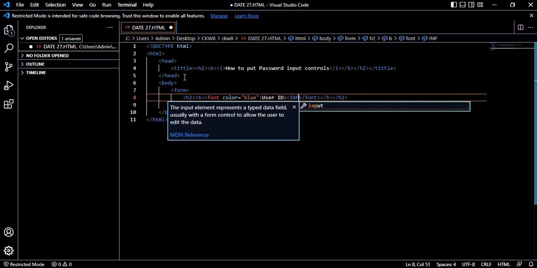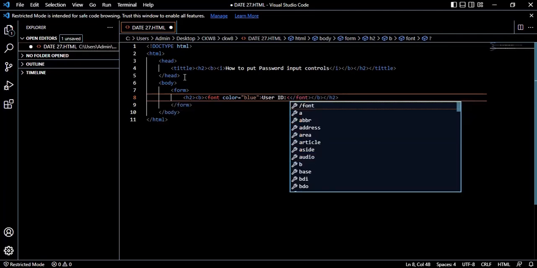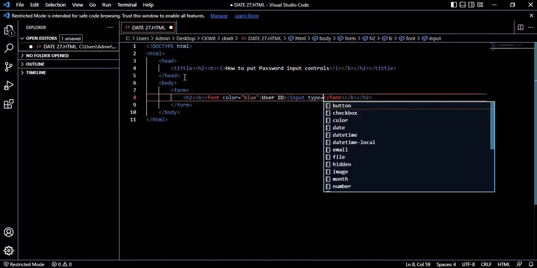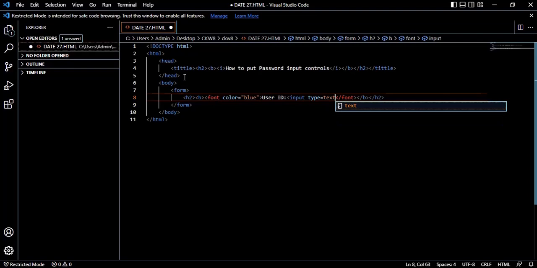Then under it, the input control. This is where the input type is text, then name, and we're going to use a name which is user_ID, like that, and we close the tag.